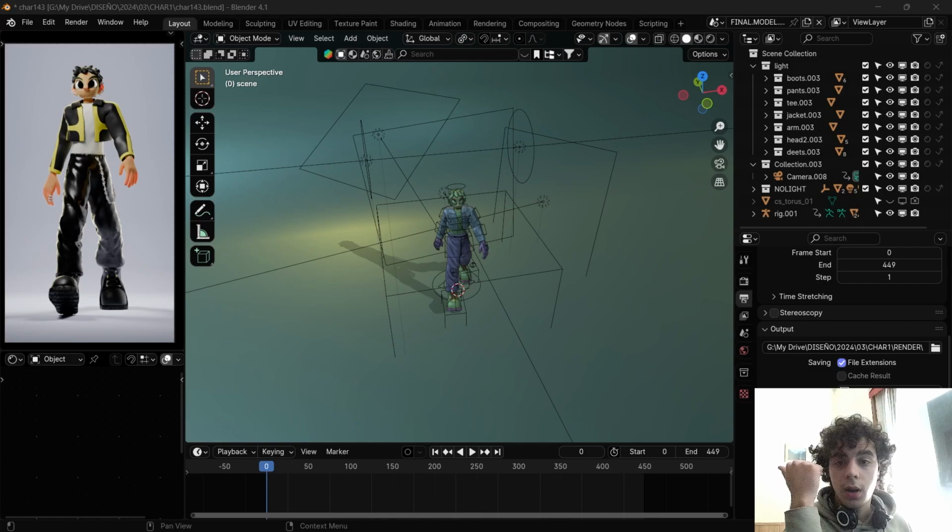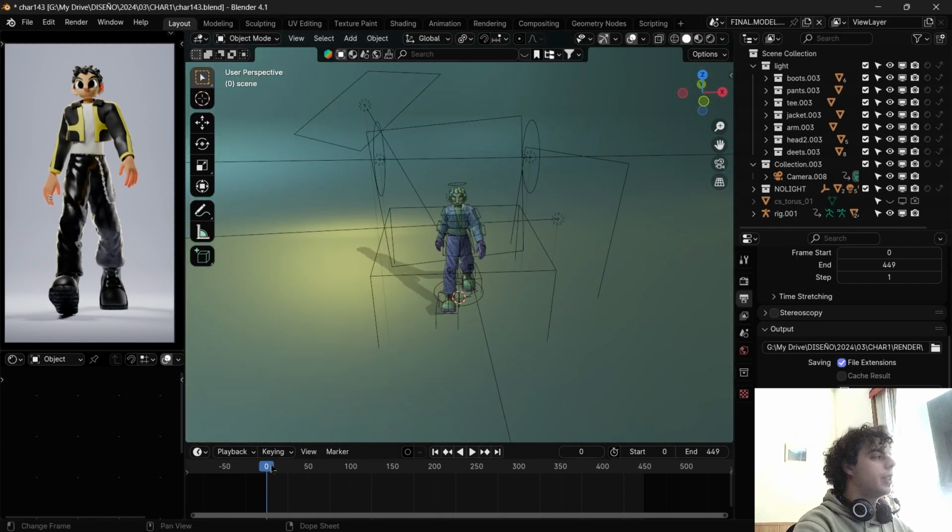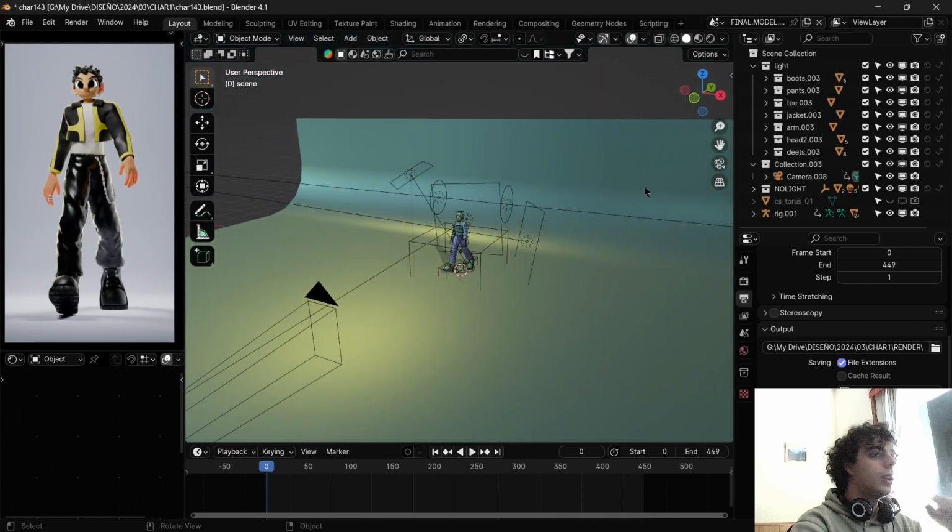This is me going through the Blender file of my most recent character animation. Let's get to it, okay? So, this animation you guys can see here, you can find it on my Instagram, you can find it on my ArtStation, you know how it goes. Let's go step by step.